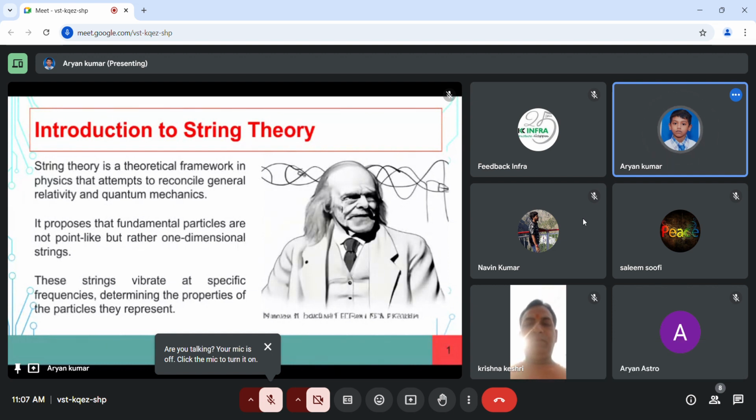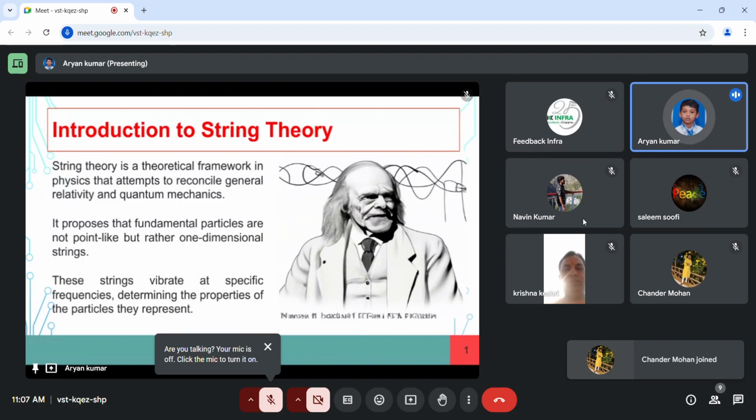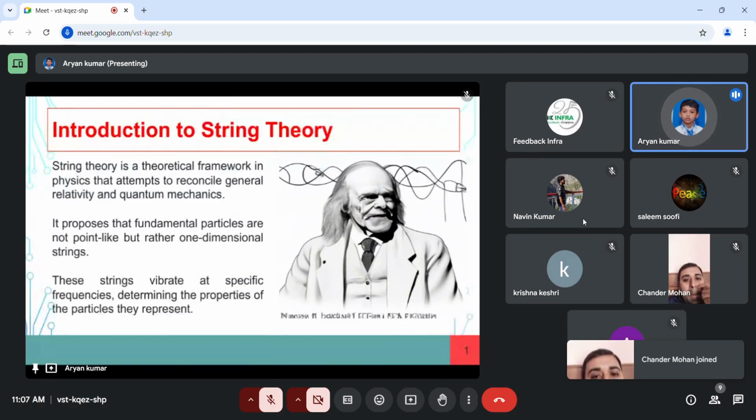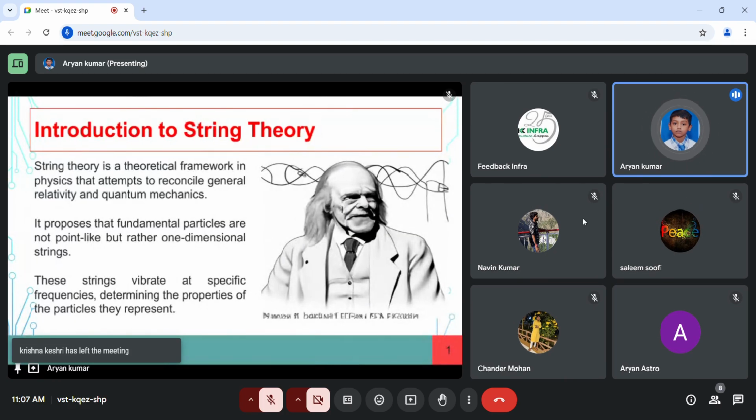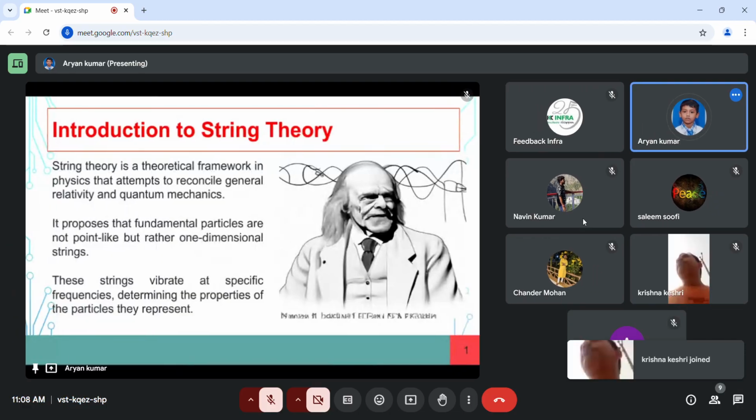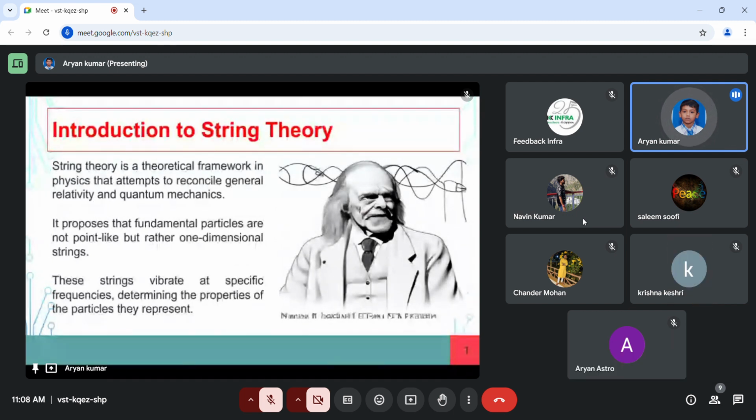And dimensions. It suggests that there are 10 dimensions, including our familiar three dimensions of space and one dimension of time, plus six additional dimensions. This theory predicts that there are other dimensions also, but we do not know how they would be, or whether we would get some extraordinary powers. It does not predict that, but it predicts that there are other dimensions.